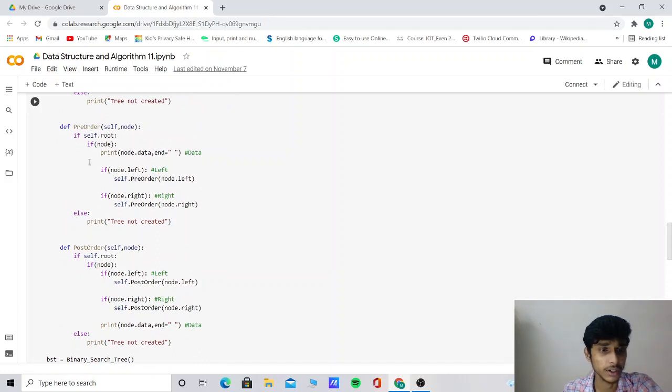We needed the preorder function here, so we are using def preorder(self, node). If self.root, if node, print node.data with end. If node.left, self.preorder(node.left). Then if node.right, self.preorder(node.right). Else it prints tree cannot be created, tree not created.